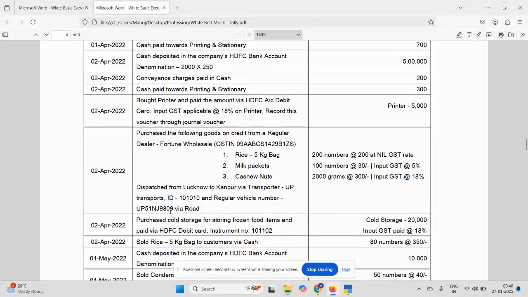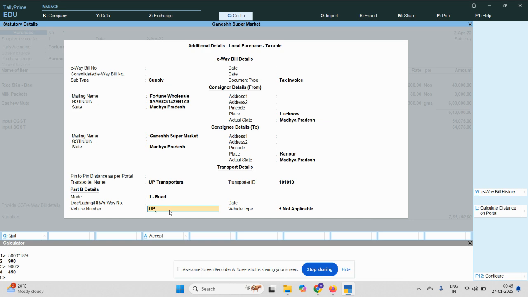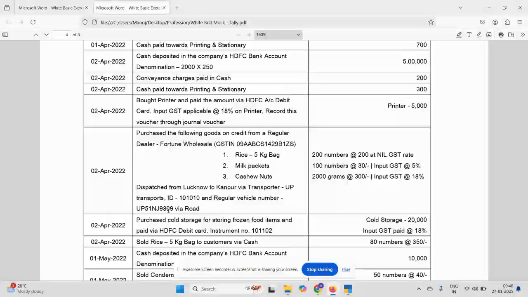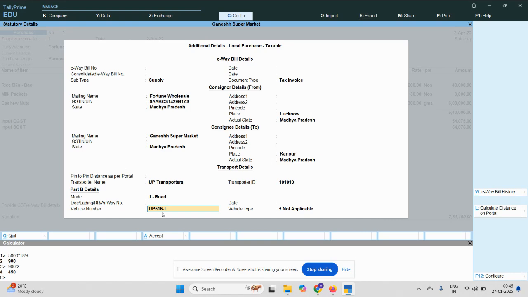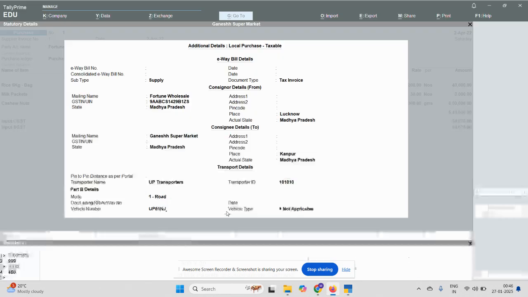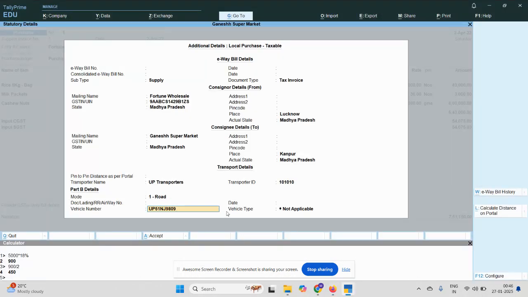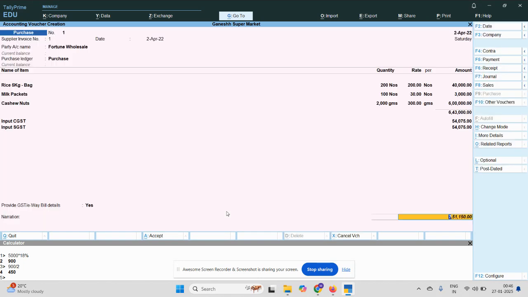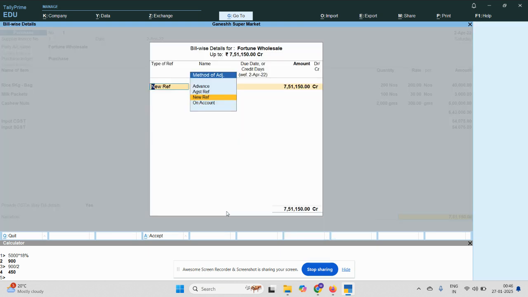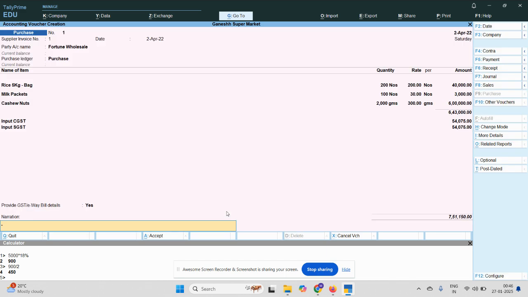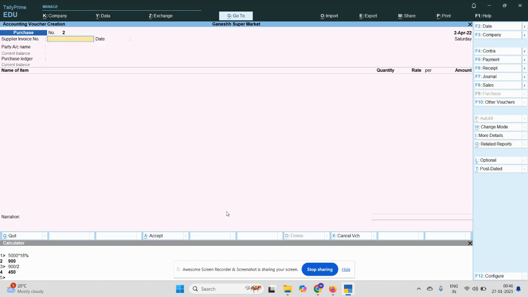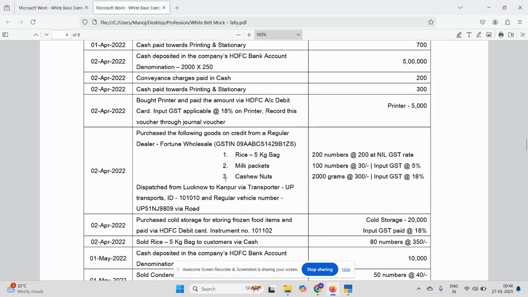And vehicle number is UP51, then NJ 9809. So that's it. Click on enter. Vehicle type is regular. Okay, so these are the e-way bill details. Click on enter. New reference will come. Yes, enter, enter, accept. Yes. So this is how we have to record this purchase invoice.